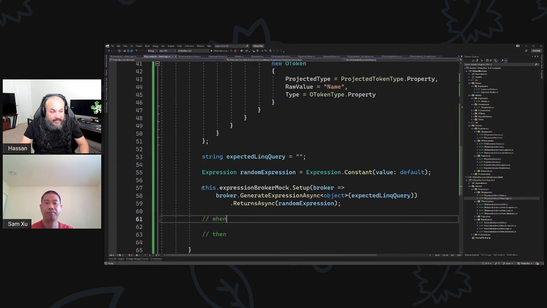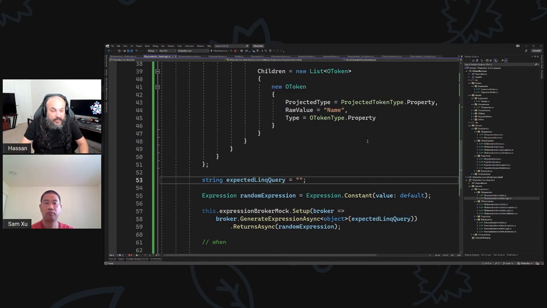So that's us setting up the broker. And it doesn't matter what this expression is because the work on that is abstracted away. The expression coming from the broker, it's not our job. We just mock it out. What we really care about is this conversion piece. So this has to work. This here has to look like this.